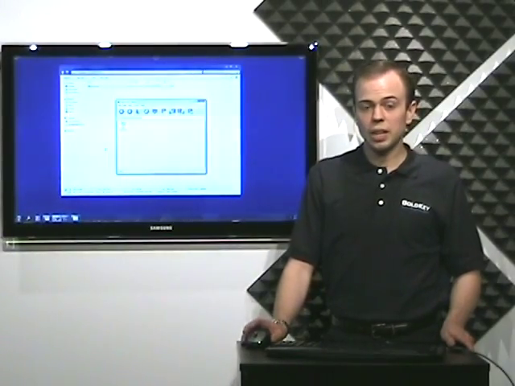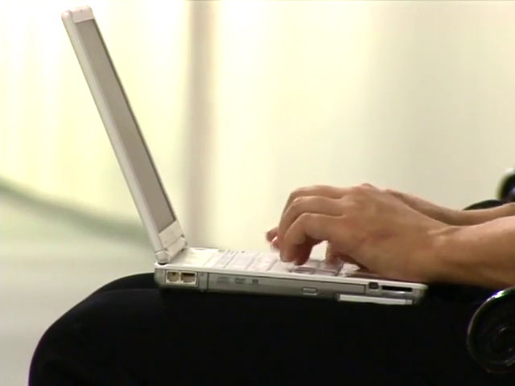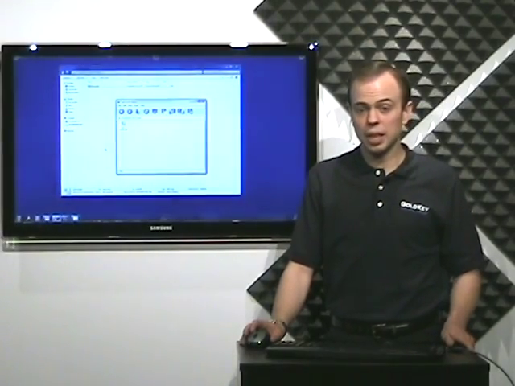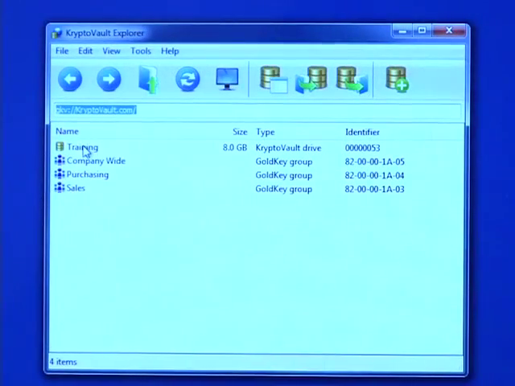The way a KryptoVault works is you drag and drop a file into the KryptoVault Explorer, and that file is encrypted on your local machine before it's sent over the network to the server. So this gives you a way to access your files wherever you are, and yet have the peace of mind that those files are encrypted and safe. So I'm going to go ahead and demonstrate this.